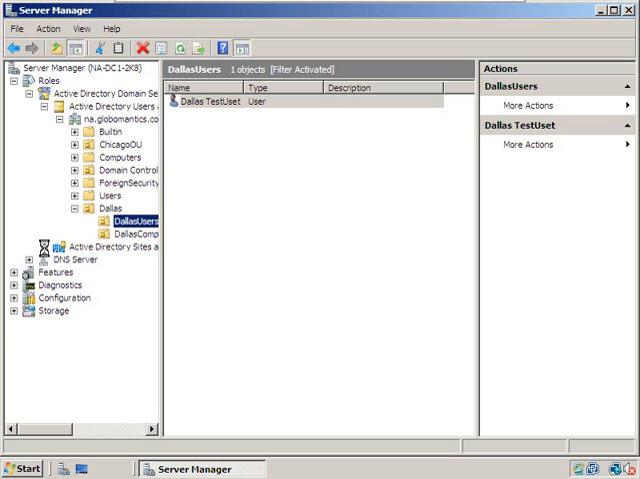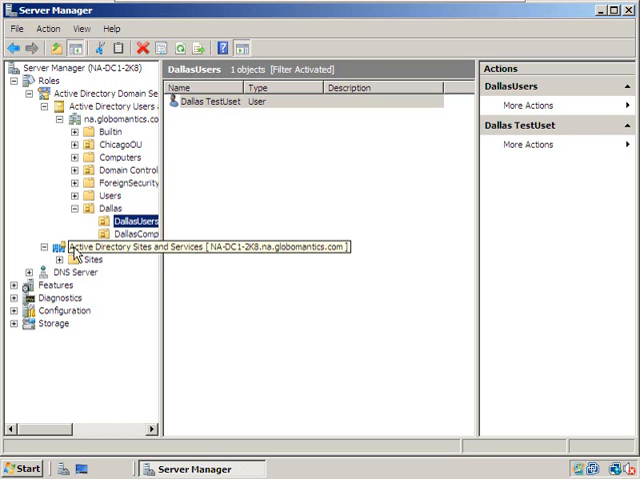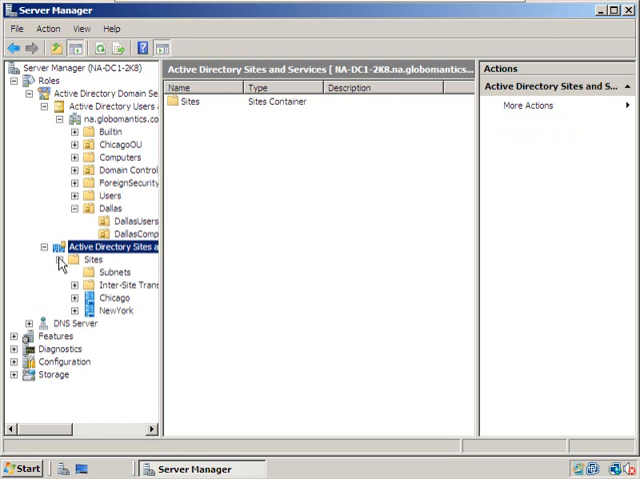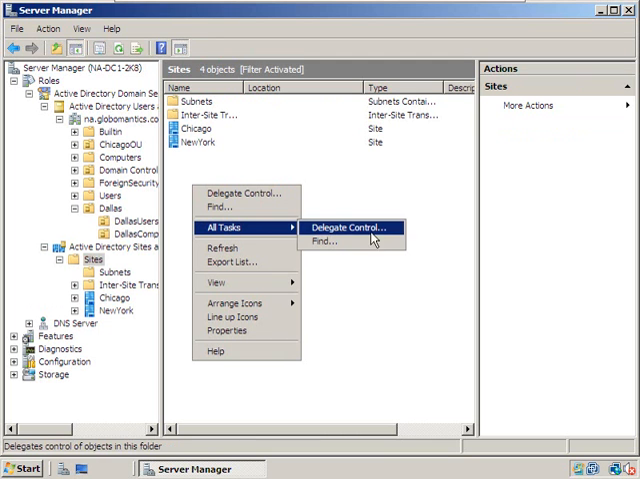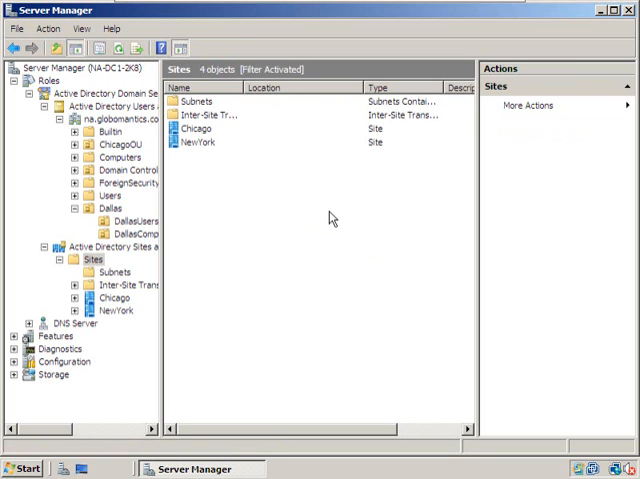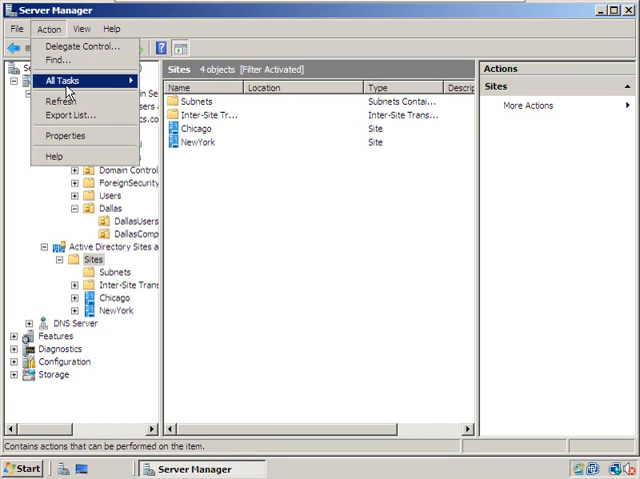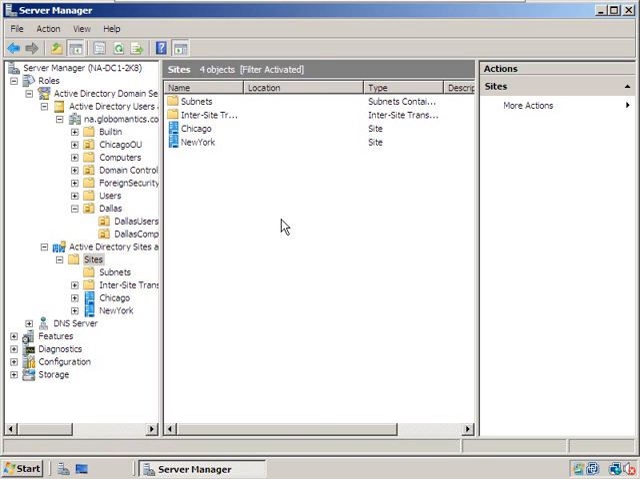But now let's go ahead and create our new site as well. So down here in Active Directory Sites and Services, let's see if we can create our Dallas site. We're going to click on Sites, right-click, All Tasks, and, oh hey, wait a minute. There's nothing here we can use to create a new site. What's going on here?